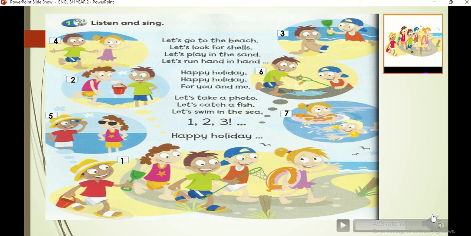Let's take a photo. Let's catch a fish. Let's swim in the sea. Happy holiday. Happy holiday for you.